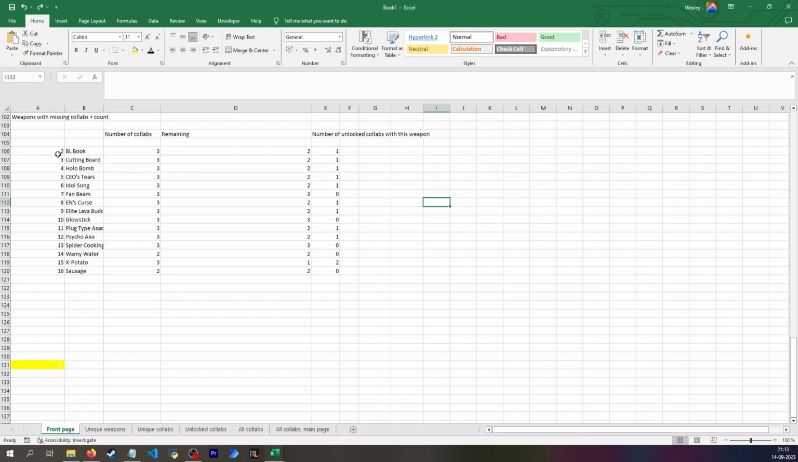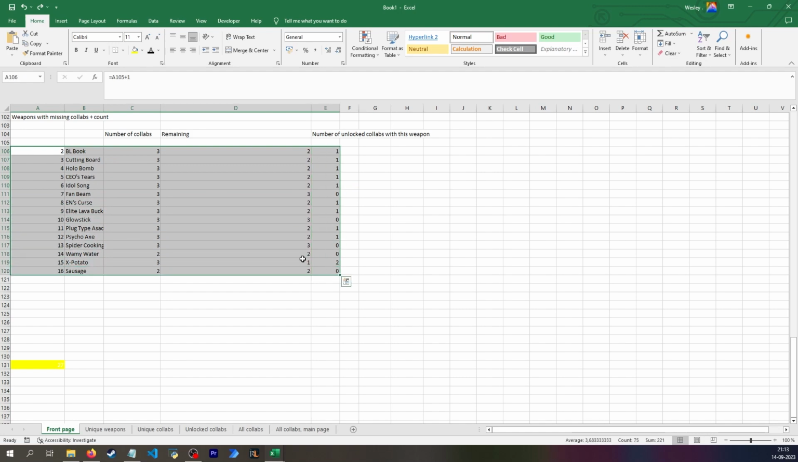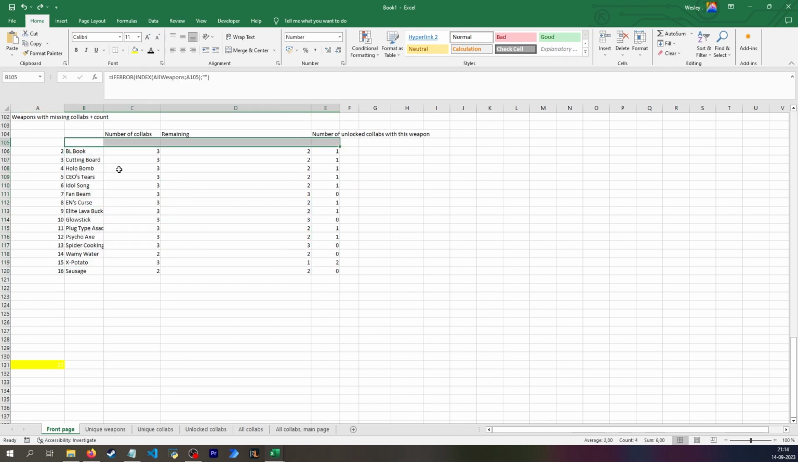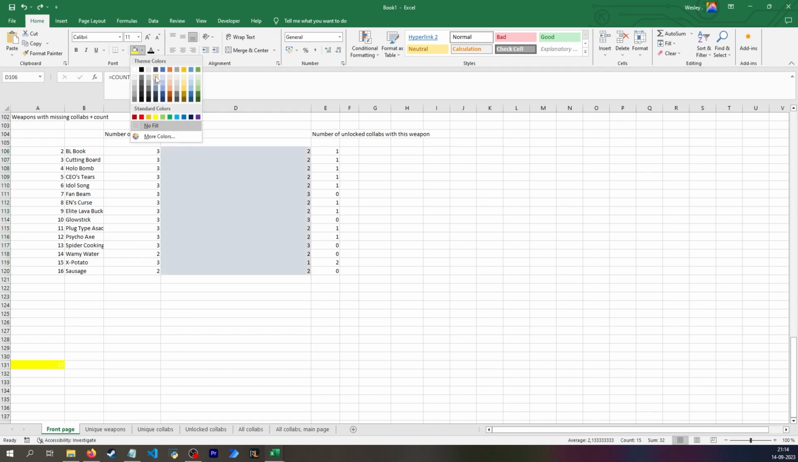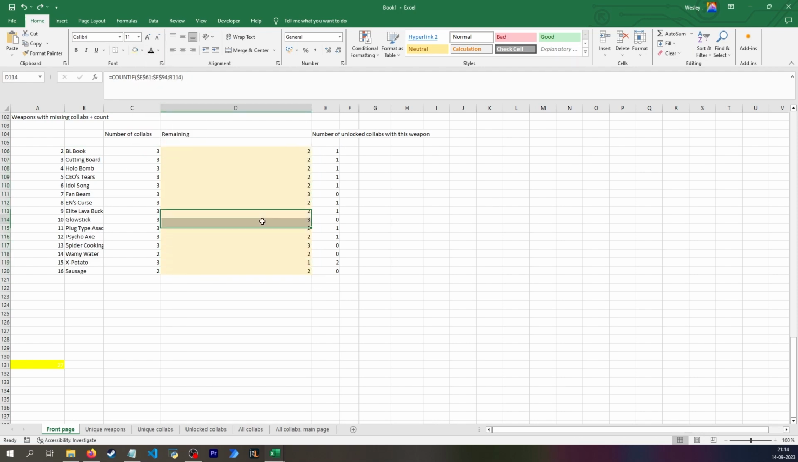In the end, you end up with just a table that has all the weapons where you don't have all the collabs for, and you can then see, well, how many do I have remaining? So this column would tell you basically which weapon you should prioritize. And I can see here that X potato only has one remaining, so I should not prioritize that. But something like spider cooking has 3 collabs, so I should prioritize that one. And that is all I have for the pure Excel solution.